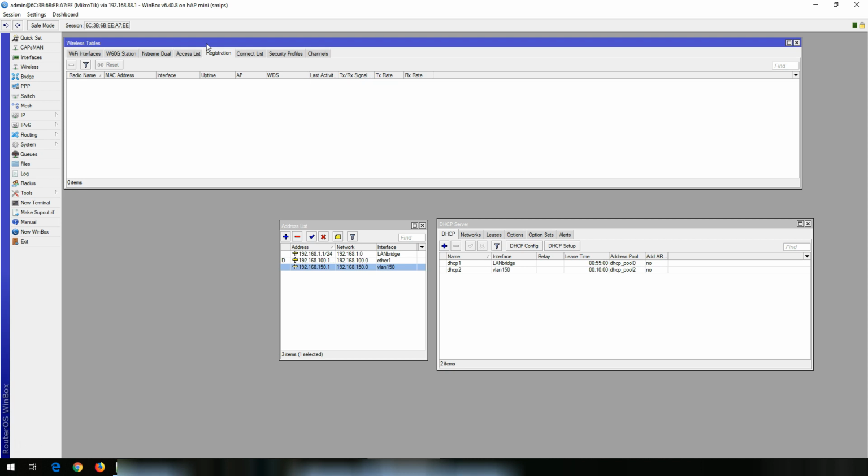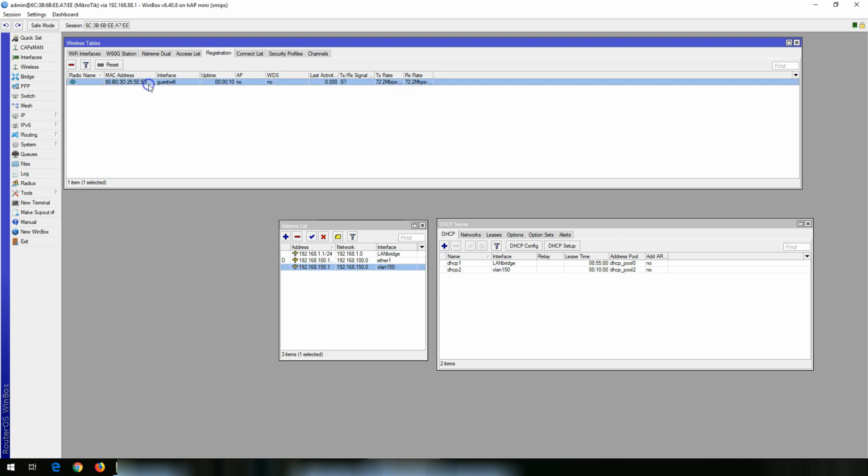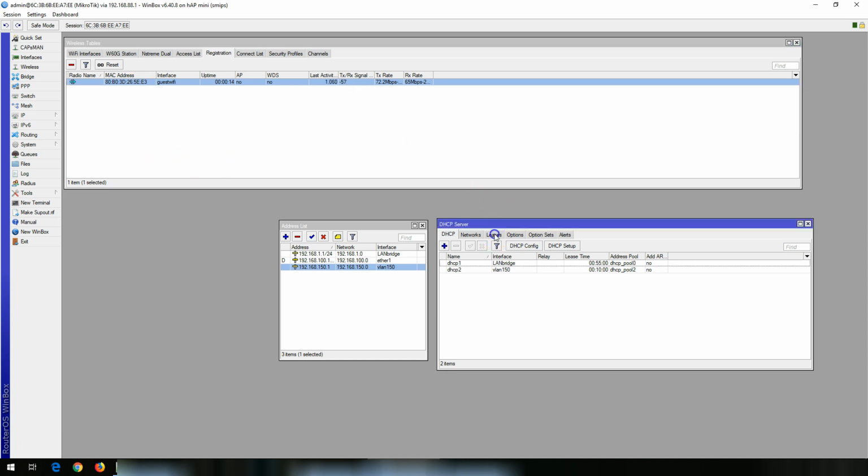Okay, I'm typing the password now. I'm joining. And it has successfully attached to the guest Wi-Fi interface. I'm waiting for it to pull an IP. And it has pulled an IP successfully. So I'm going to look at the lease options.